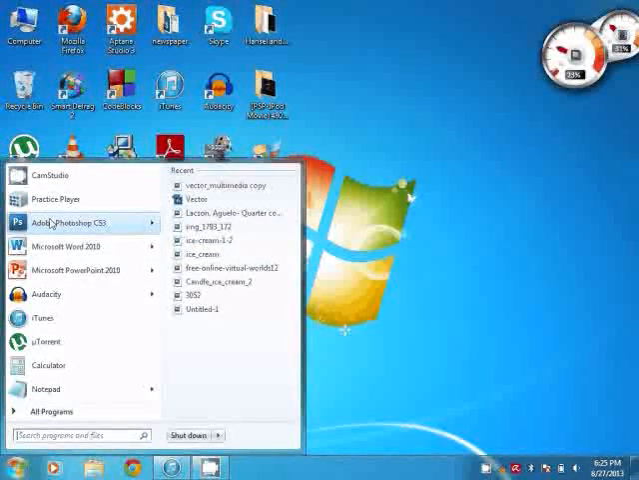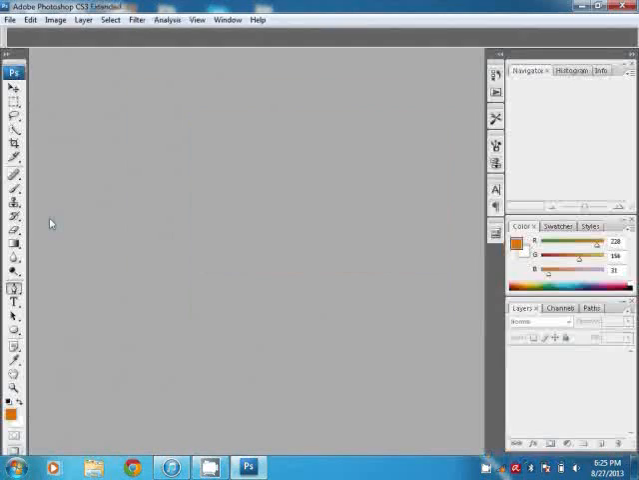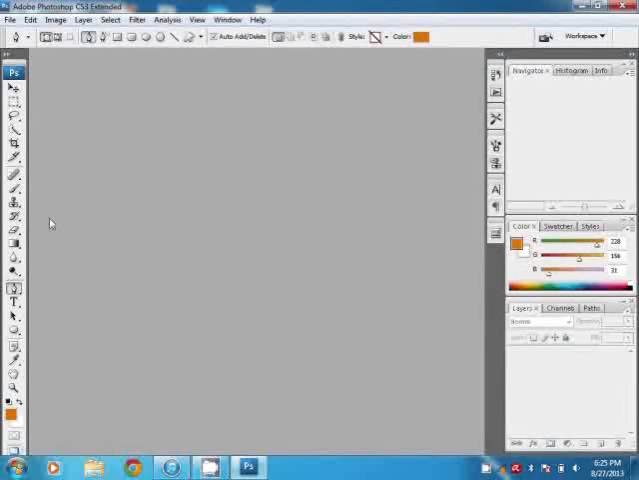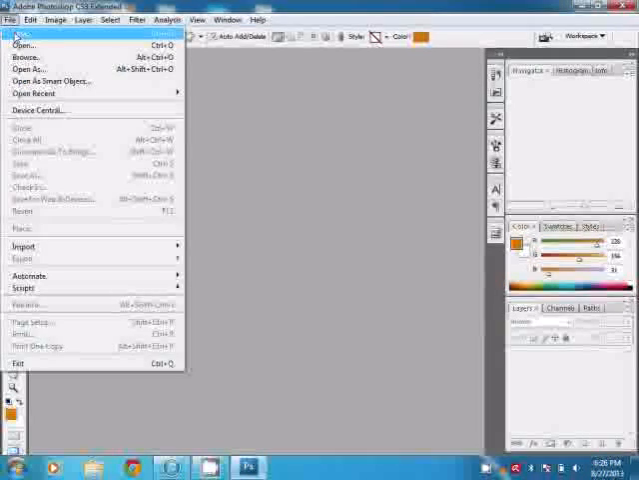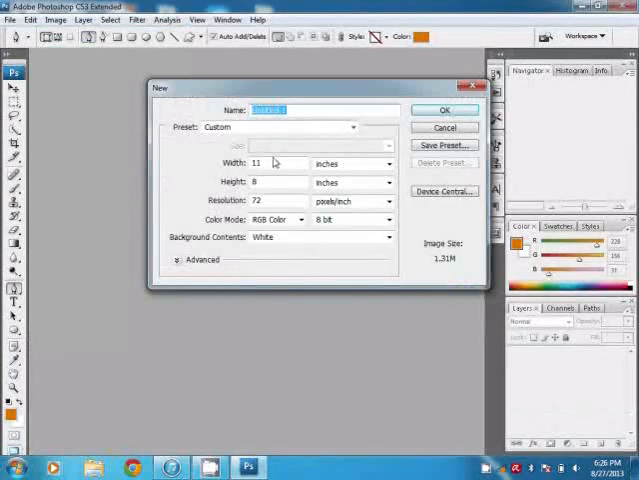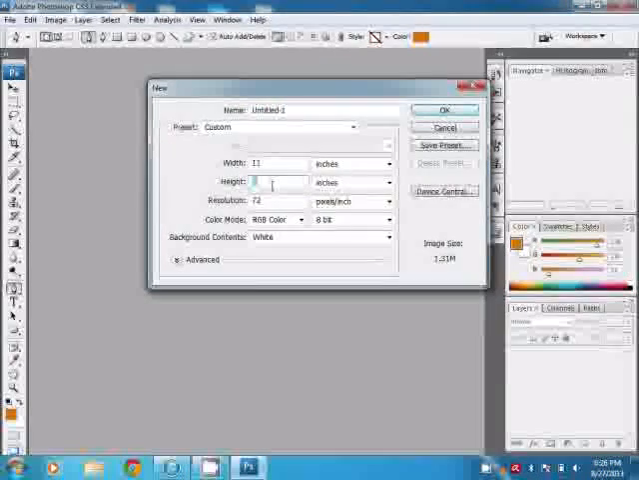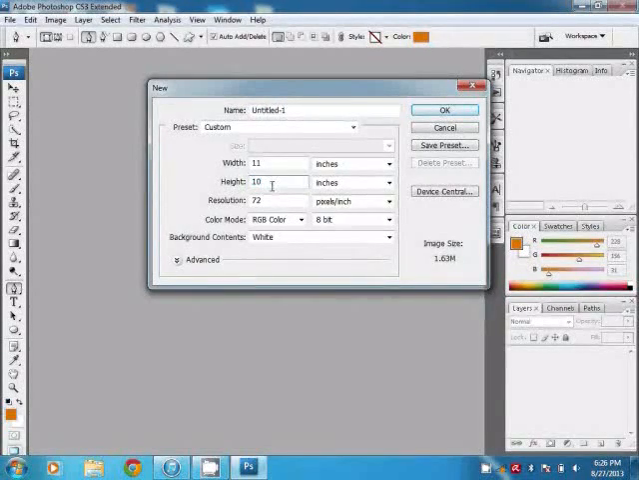First, you should open your Adobe Photoshop. When you open it, you should create a new file. Just go to File, New. You can set the width or the height. You click OK.